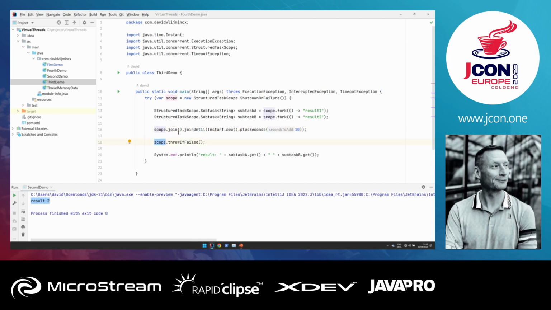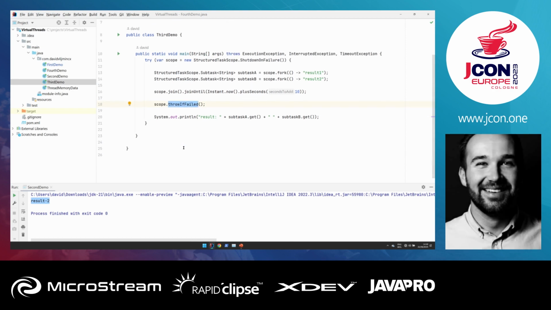And after they both finished, I can call the throwIfFailed method. The throwIfFailed will rethrow the exception if one has happened inside my threads. So for example, if subtask A would have thrown an exception, I could rethrow it using the throwIfFailed method, and then the parent thread, the caller of this method, will know what happened inside the scope.